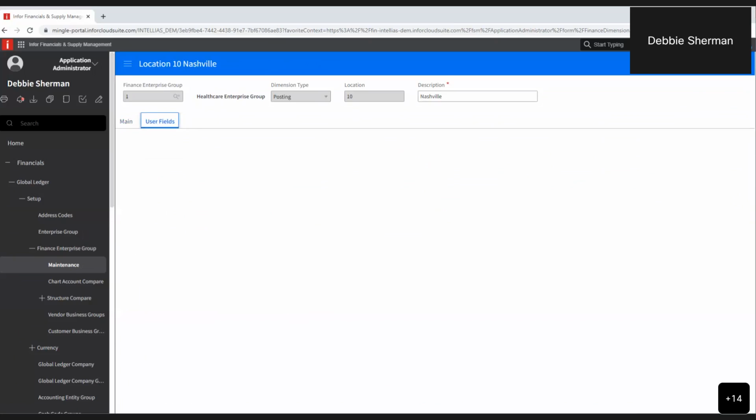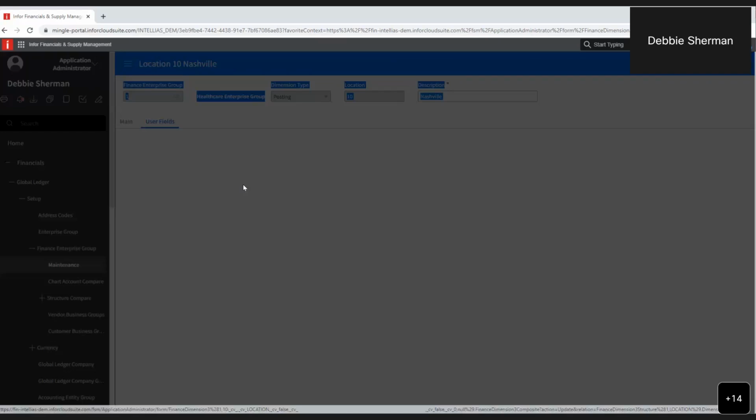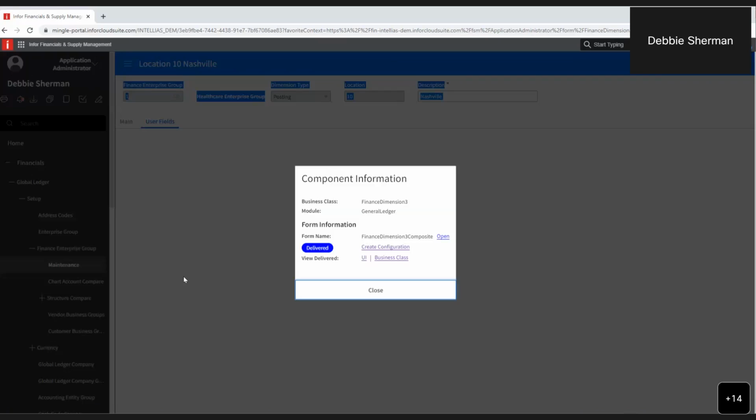Okay, so we've clicked on this, and what I'm going to do is that little nifty trick, the Control-Shift left click to bring up the component information. And many of you probably know when you're doing ISD or you're mapping information, this is how you find out what business class you're in and what that field name is. So we are in the business class Finance Dimension 3.